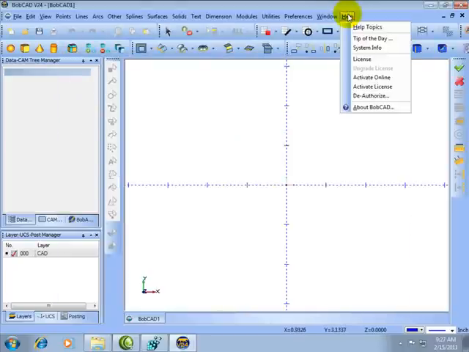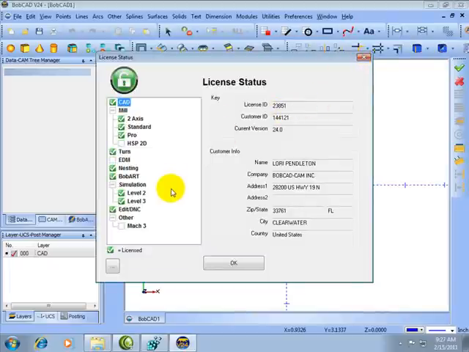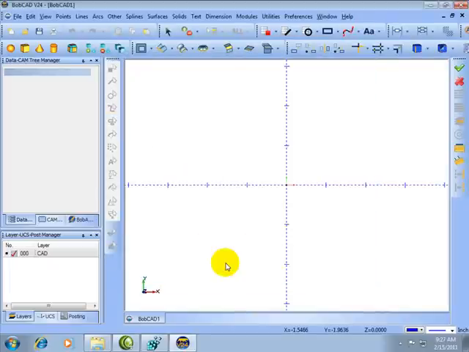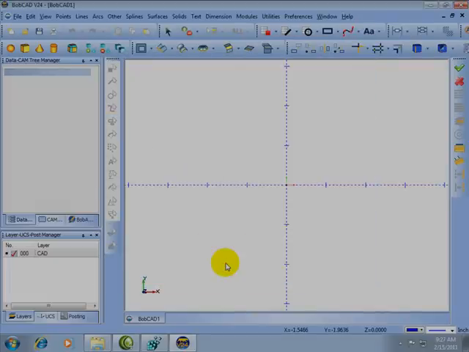You can also come to Help and License to see this information again. And that concludes registering your software.